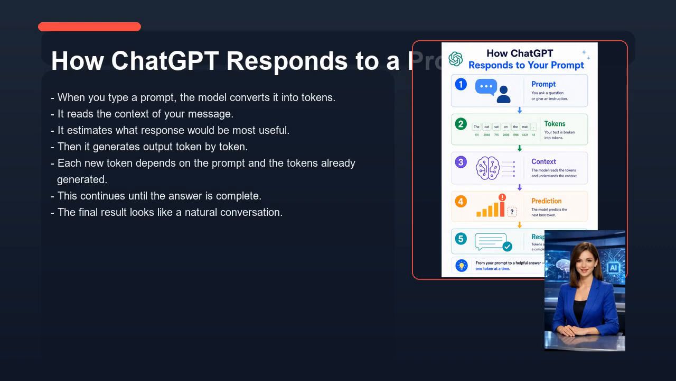Now let's look at how ChatGPT responds to a prompt. When you type a prompt, the model converts it into tokens. It reads the context of your message. It estimates what response would be most useful. Then it generates output token by token. Each new token depends on the prompt and the tokens already generated. This continues until the answer is complete. The final result looks like a natural conversation.